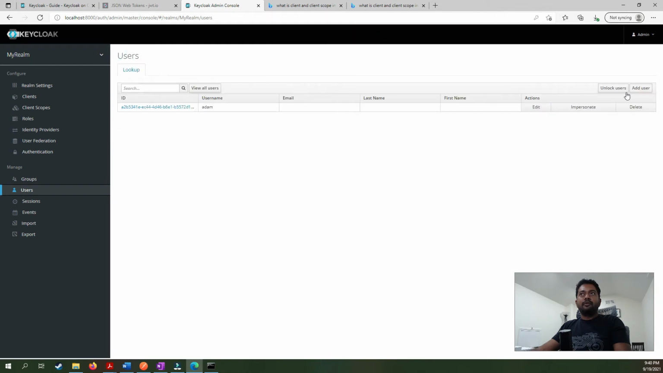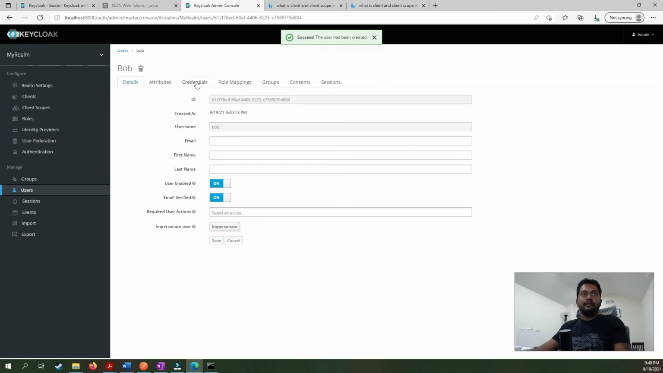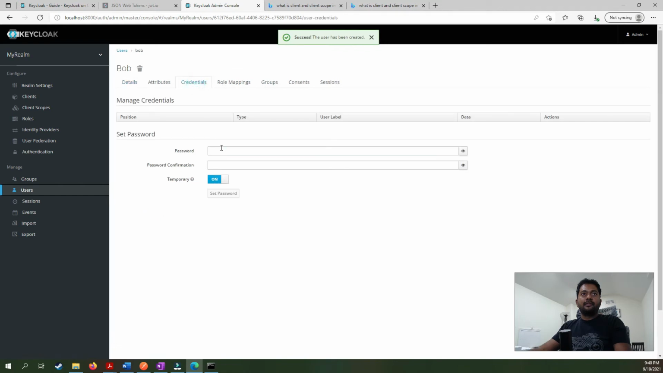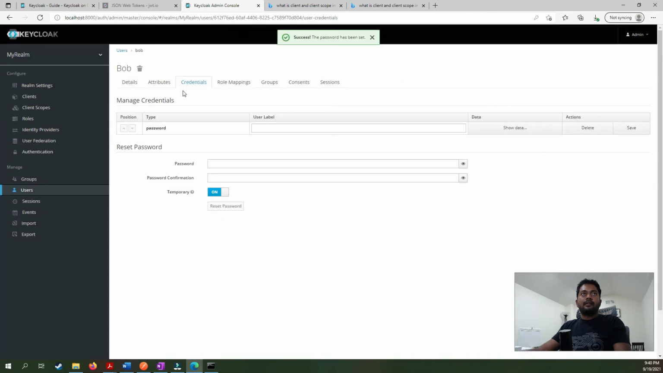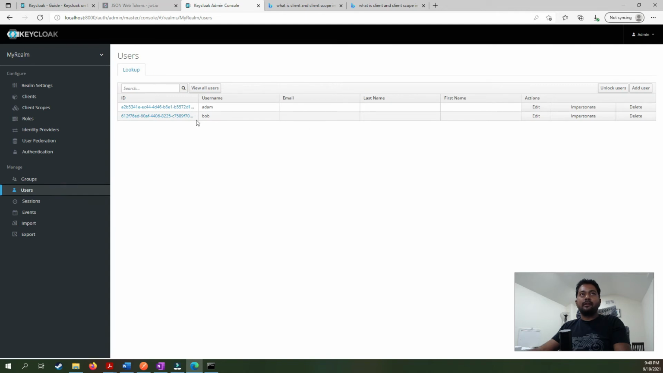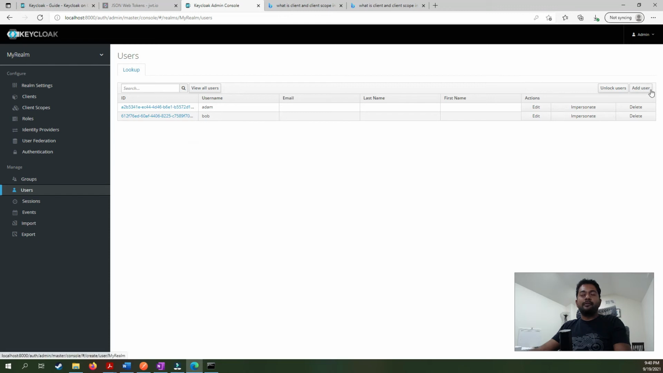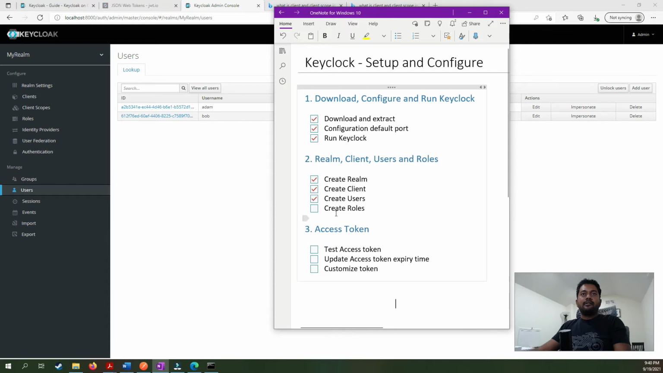Now let's add one more user. This time I will do just the name Bob and email verified. Save, go to credentials and provide the password. Set password and the user is added. Now let's go to the users, and you see there are two users available, Adam and Bob. In the checklist we completed creating users. You can add as many users as you want here. So that is done, and the next thing is creating roles.